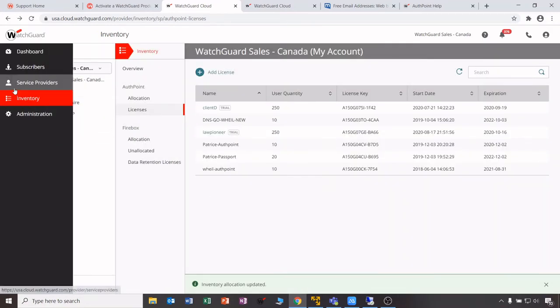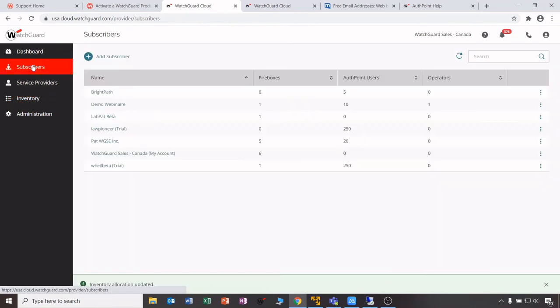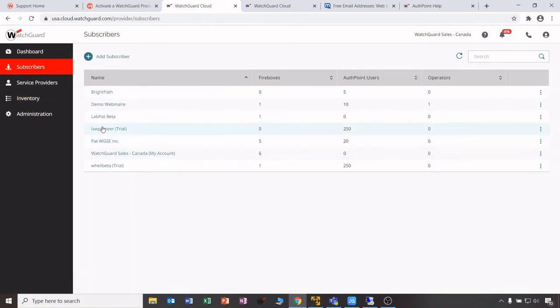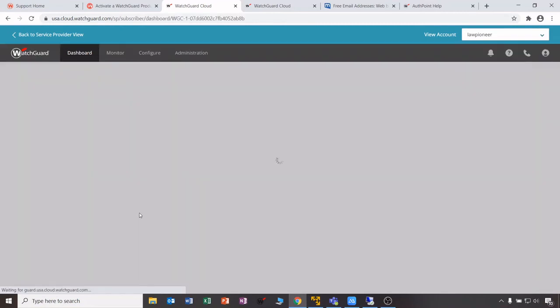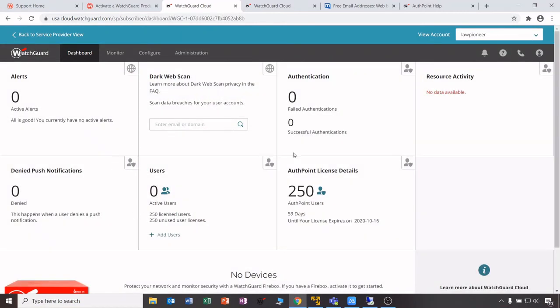Great. Now if I go back to subscriber, and I'm gonna click here, Low Pioneer. Okay, you notice now that I have 250 AuthPoint licenses available. I have 60 days to try that. Great. So let's get started here by creating the identity provider portal. We create the user, we send the email to the user, and test that.